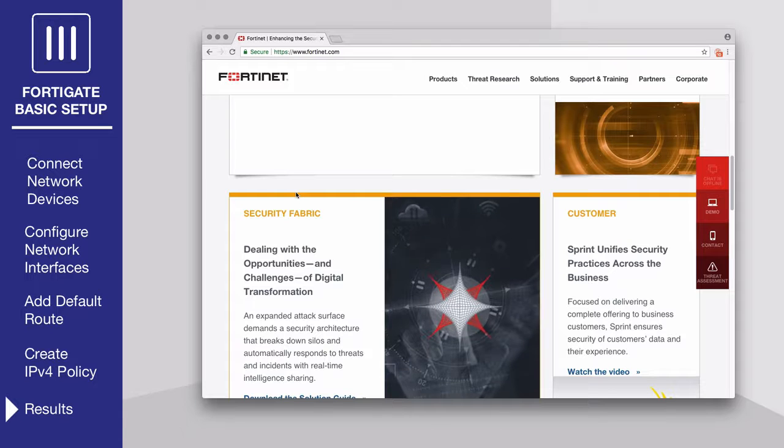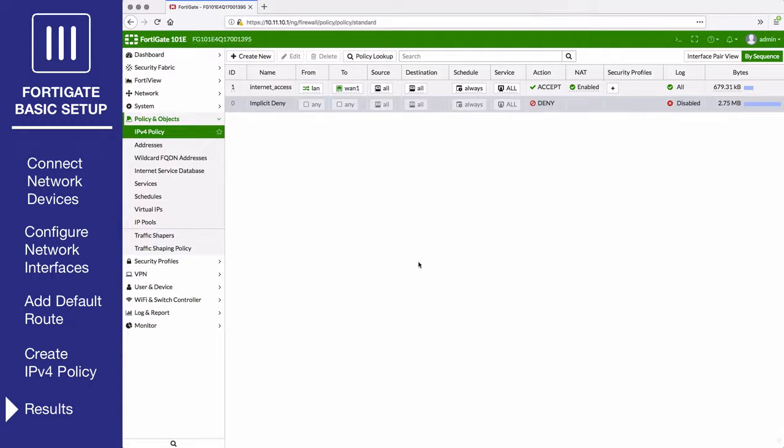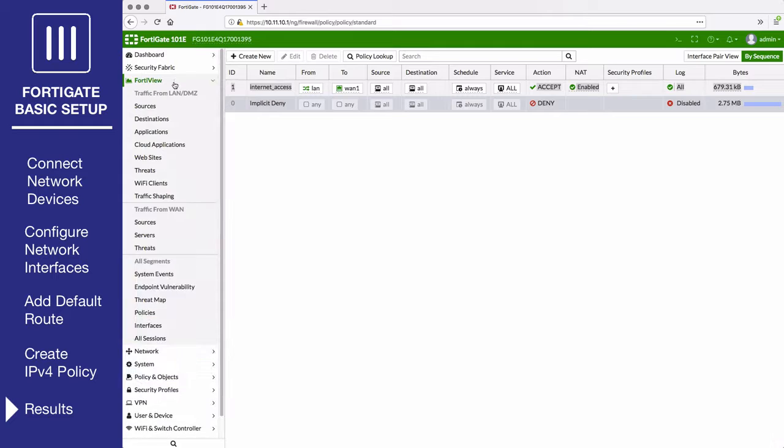You can view traffic that has been processed and logged by your FortiGate by opening the web-based interface and going to FortiView, All Sessions.